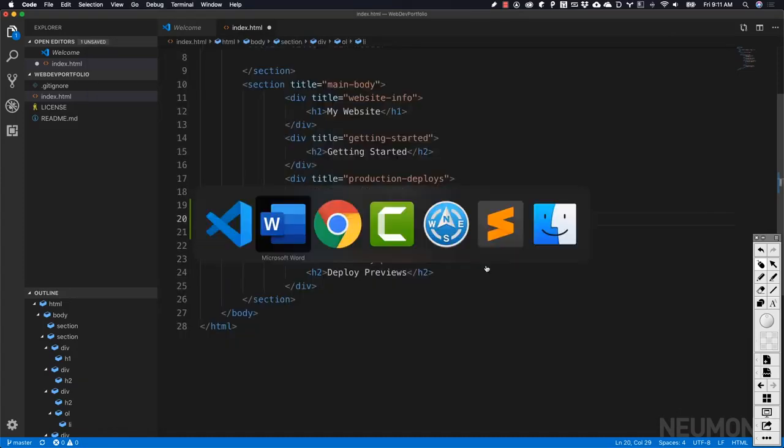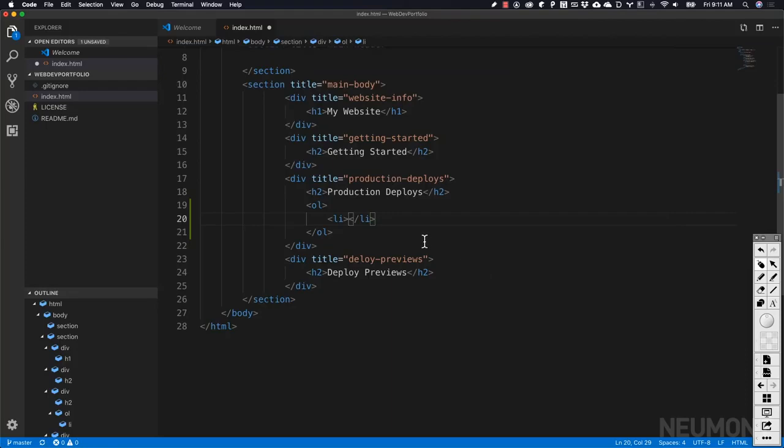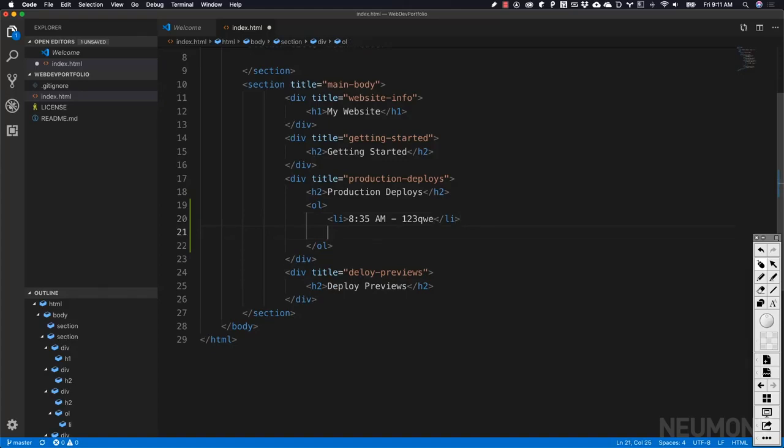So if we're doing our production deploys, let's just go ahead and make up our own. Let's say 8:35 a.m. and we deployed 1, 2, 3 QWE. So that is our deployment. And let's do another list item. And let's say at 9:35 a.m. we deployed 456 RTW.